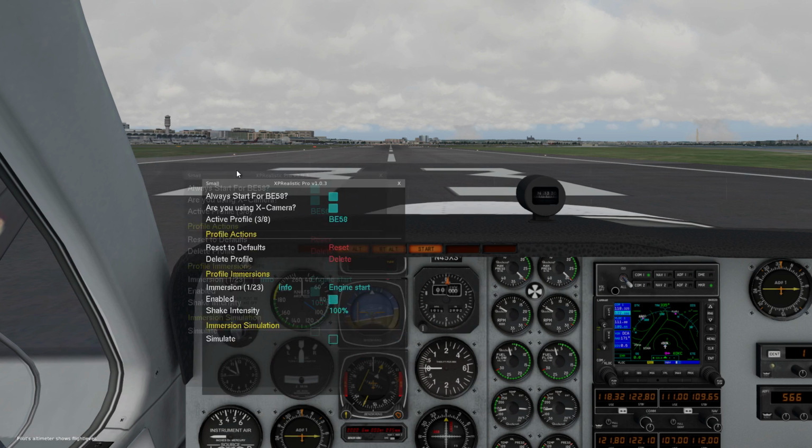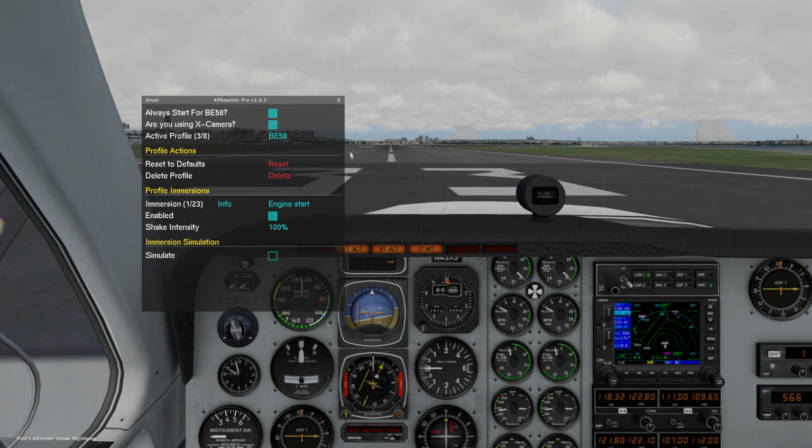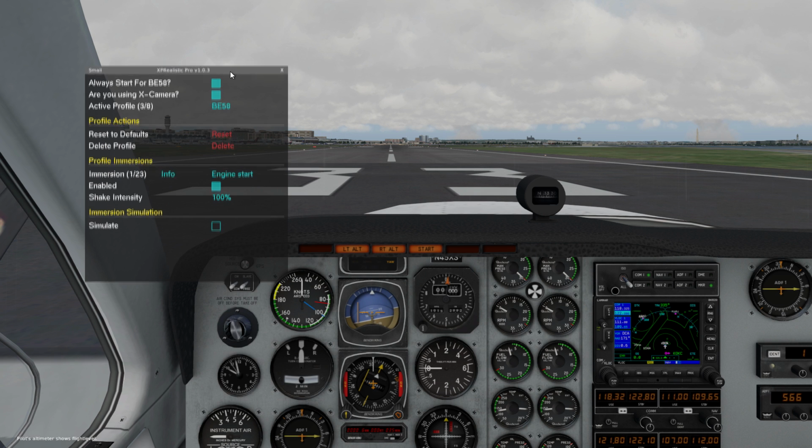Now really what this does is it adds in, like I said, various sorts of immersion in different ways. Sounds, head shaking, and also the way the aircraft behaves in certain conditions, which is really cool. So we're just going to go through these one by one. It does recommend that you have X Camera. It works in tandem with X Camera really well.